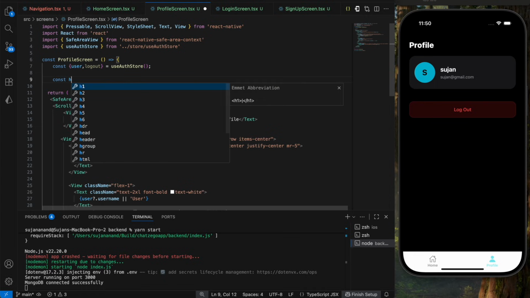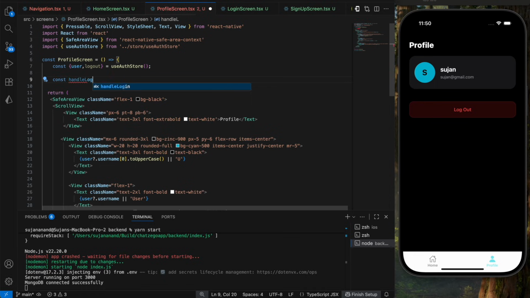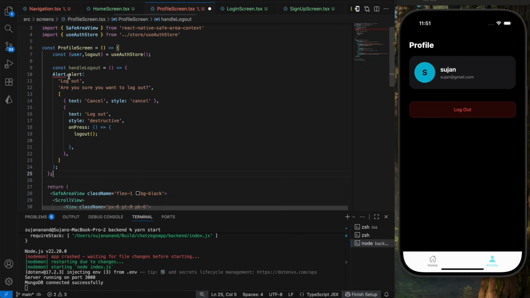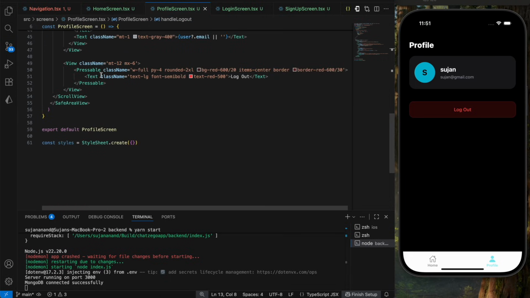Here I'm going to say const handleLogout is going to be equal to a normal arrow function. Here I'm going to use the alert box, and then I'm going to give two messages saying logout and are you sure you want to log out. And once they press on it, we're going to initialize the logout functionality that is going to come from your useAuthStore. So you can take a look at it. Import Alert from React Native, save the file. So for the onPress of the pressable, I'm going to say handleLogout, save.